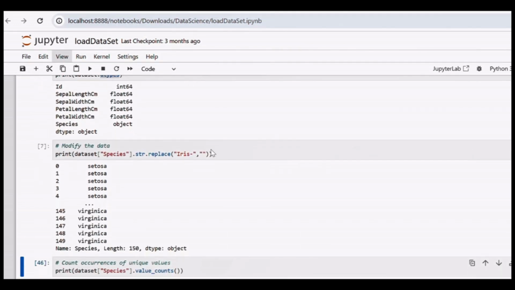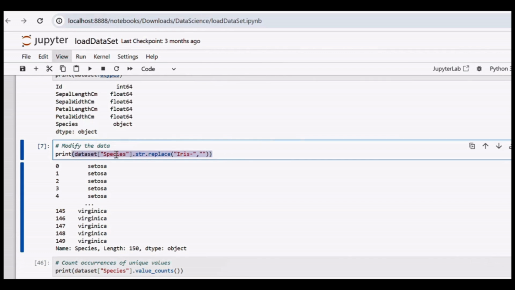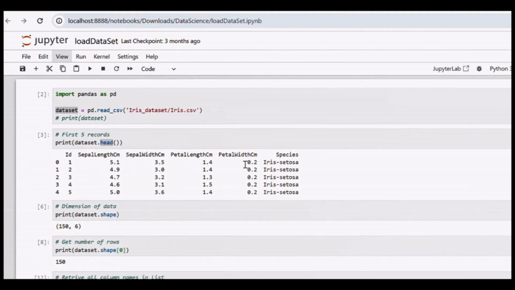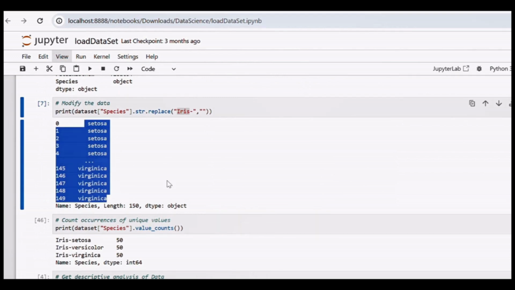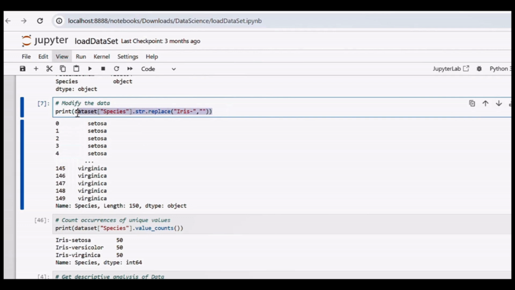Going forward, we have another function, str.replace. In this line, we are first reading the values of the species column, and by using this string function, we are going to replace the occurrence of "Iris-" with a blank. That means from each value of the species column, we are going to remove this particular substring. If we go up and see what values we had in the species column, it was Iris-setosa, Iris-versicolor, but after removing this, it will become setosa, versicolor, virginica and so on. So this function is simply removing the occurrence of the "Iris-" substring.